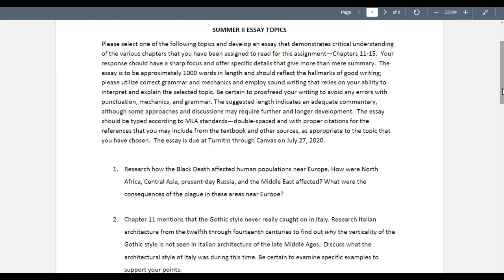That's why I said 1,000 words. Each of these topics, I believe, can be covered in 1,000 words, but maybe not as fully as you would like to do so and as may need to be done. So the essay is going to follow MLA standards, which is why I have everything else set up for you, which does mean you're going to double space your essay. You're going to have proper citations for the references.